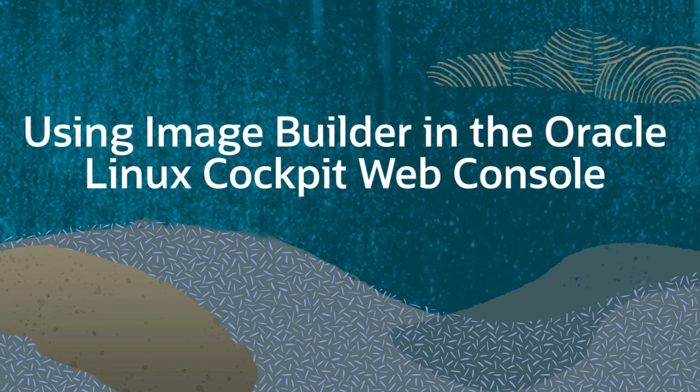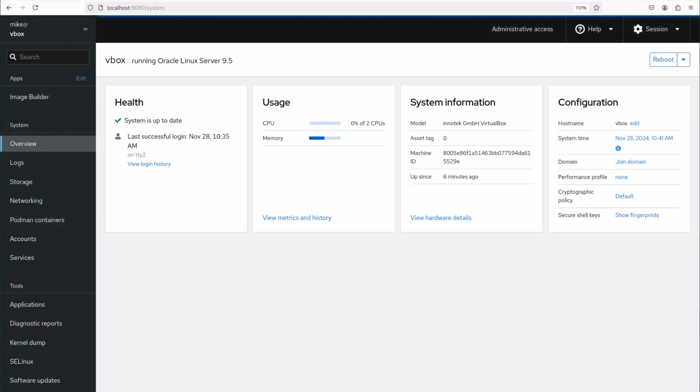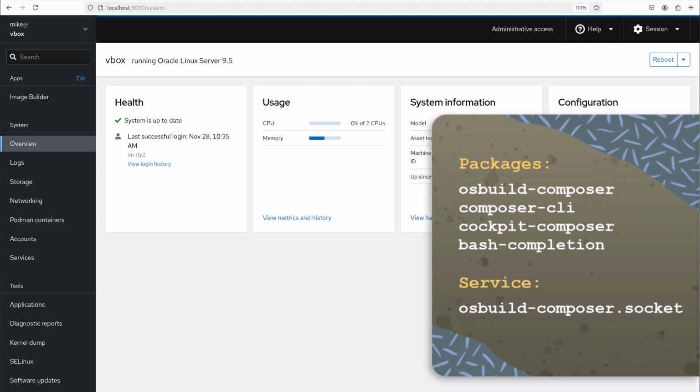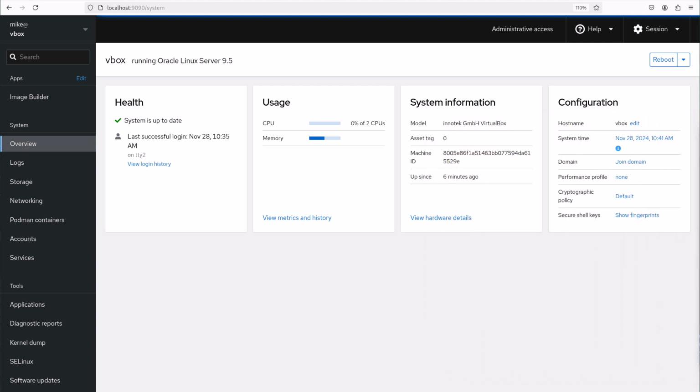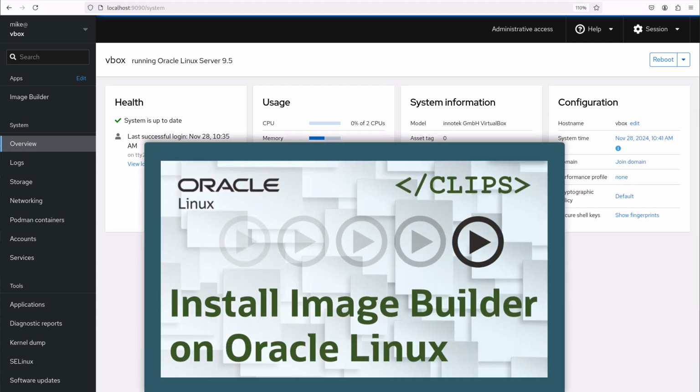Welcome to this clip video on creating and managing custom Oracle Linux images with the Image Builder tool in Oracle Linux Cockpit Web Console. To use Image Builder in the Cockpit Web Console, you must install the Image Builder and Cockpit-Composer packages and enable the Image Builder service. You can follow the installation steps for Image Builder and the Cockpit plugin in this free video.